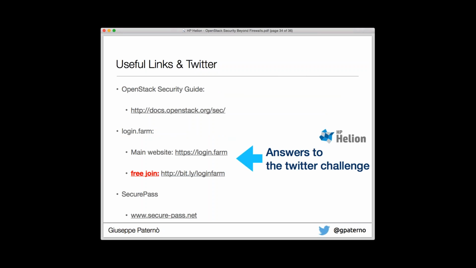Last but not least, some useful links here as well. What I can start with is the OpenStack security guide here. The other two links are the answer to the Twitter challenge we mentioned already, and Secure Pass. What I can suggest, of course, this is a quick webinar: if you can, try to attend a local meetup and join some OpenStack discussion and forum groups out there, so you can stay informed about security and the security policies.